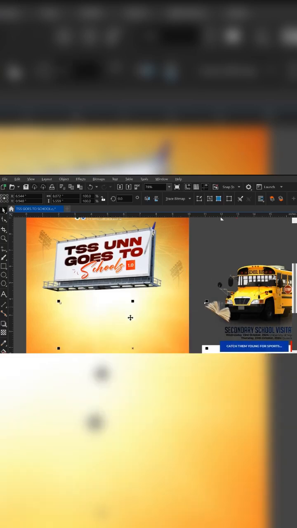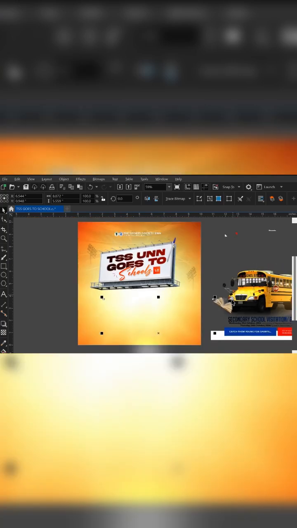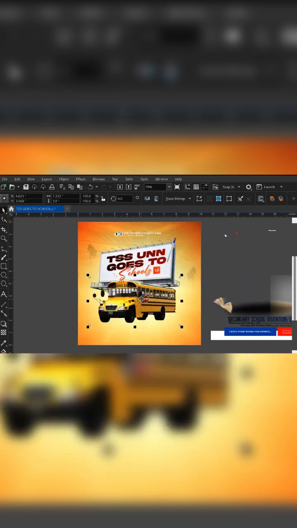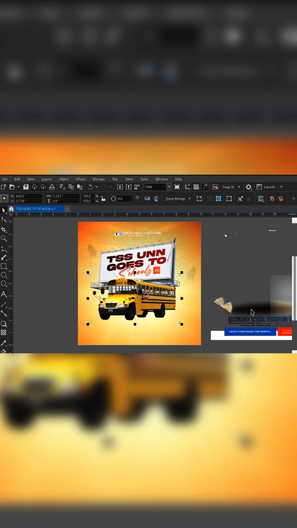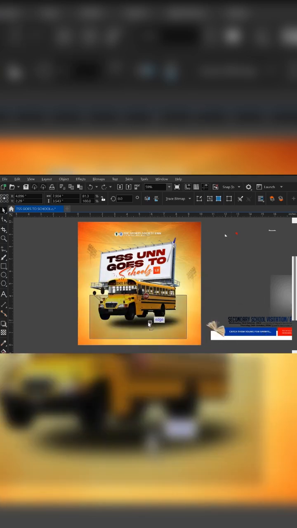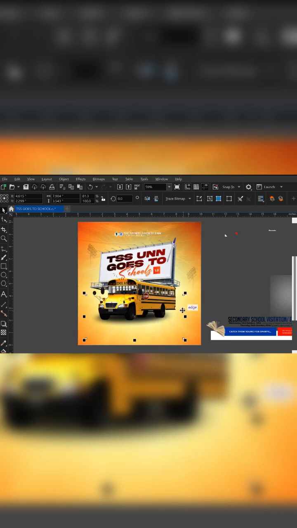We're bringing the school bus right now. So let's bring in the school bus. Once you've gotten to this level of school bus, everything is done. You can add a shadow below it, so that it will look as if the bus is on the floor.